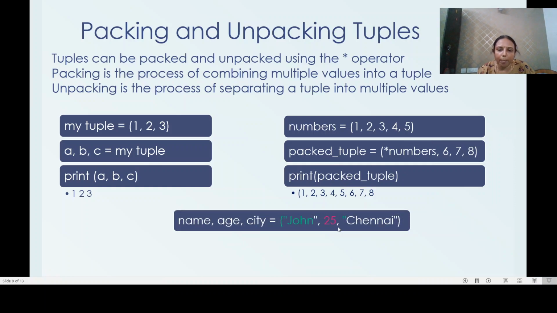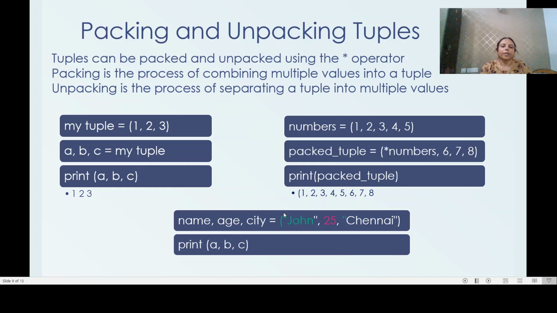Now see another example. So if you have a tuple like this, I can segregate that into different variables, like name will be assigned as John, age is 25, and city is equal to Chennai, like that. Okay. So that is how I can do the values. So here I have to print name, age, and city.